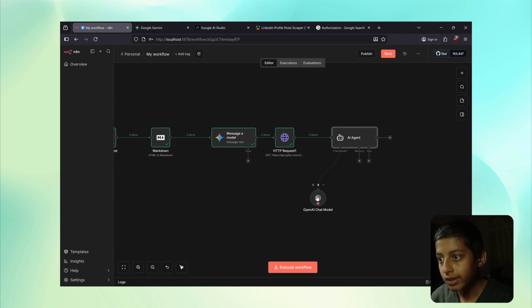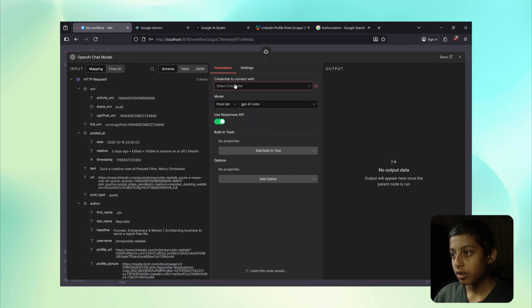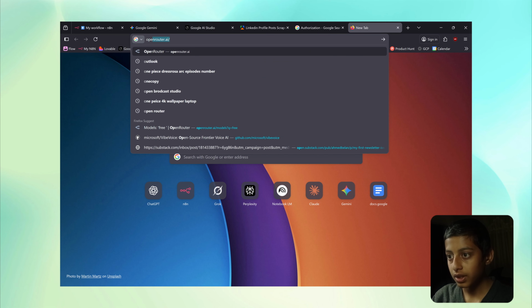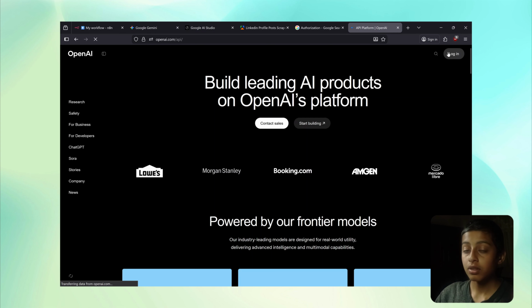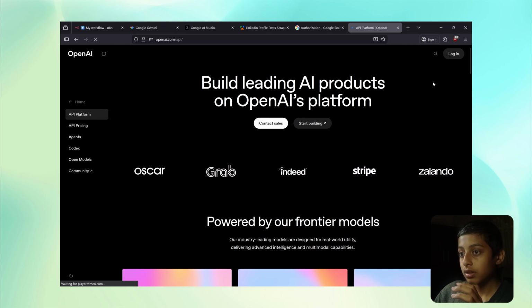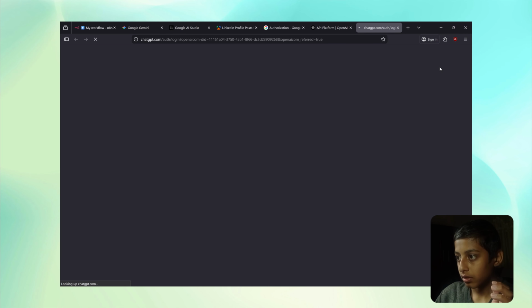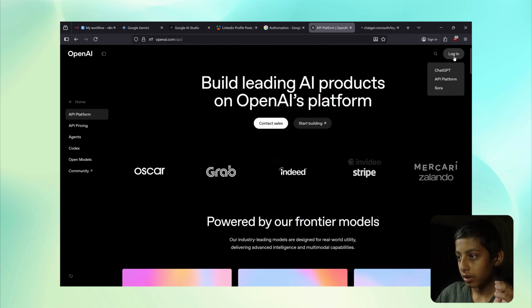Now we need to add our OpenAI credentials. You can get this from the OpenAI API platform, so you can just hit this URL. You can log in or sign up, but you must remember to add at least $5 in this platform. So now I will hit login.